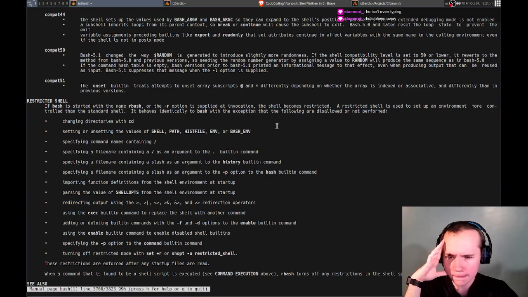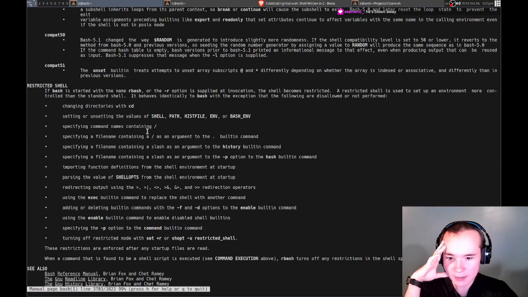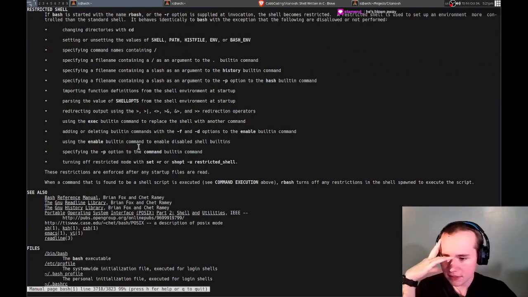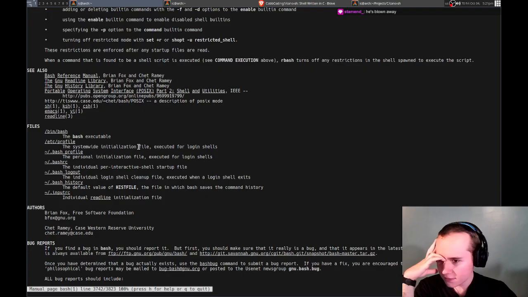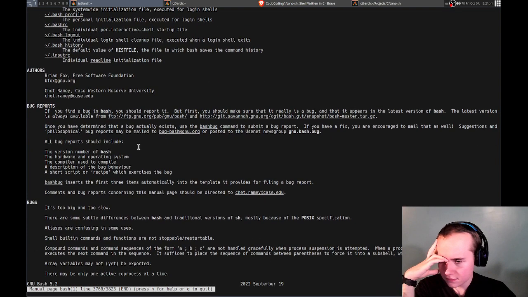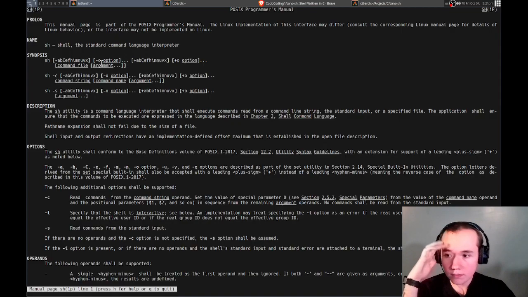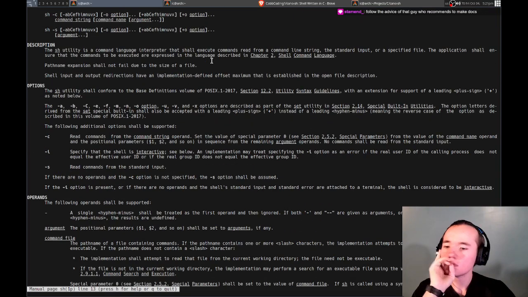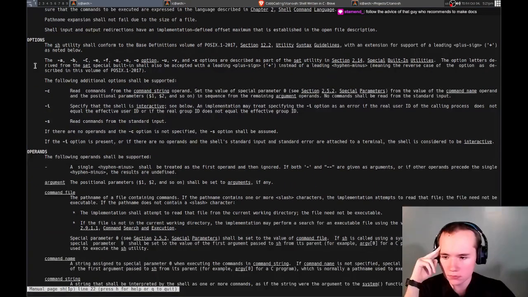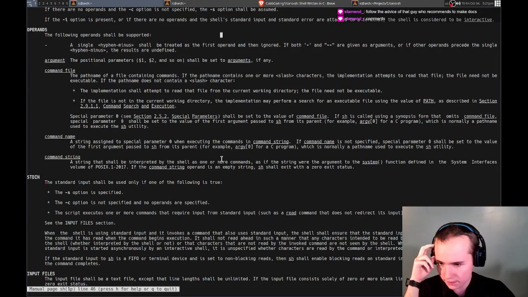Rbash. I did not know restricted shells were a thing. Is that required to be POSIX? POSIX compliant. I'm assuming. Really just need to implement this.